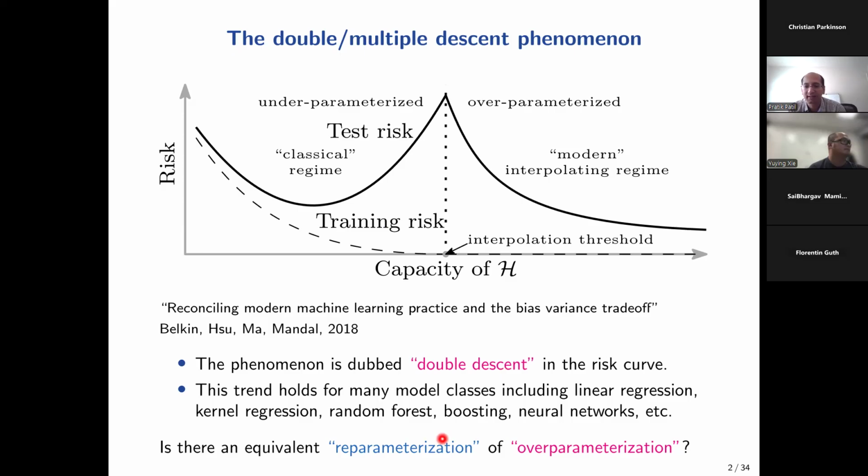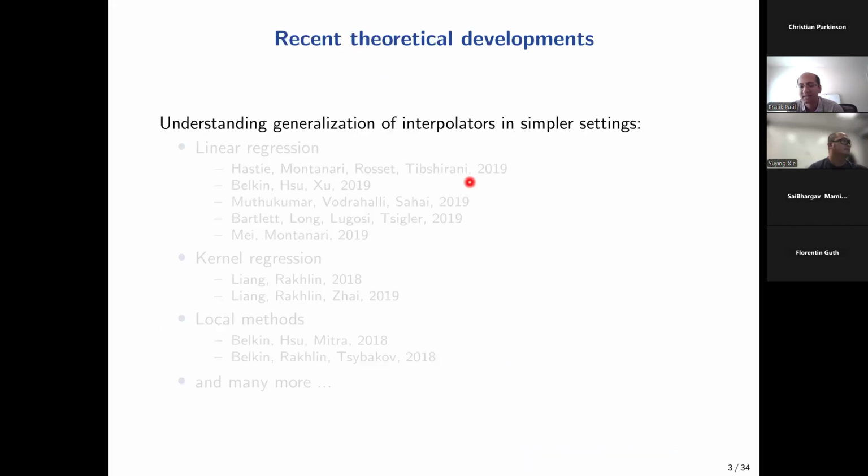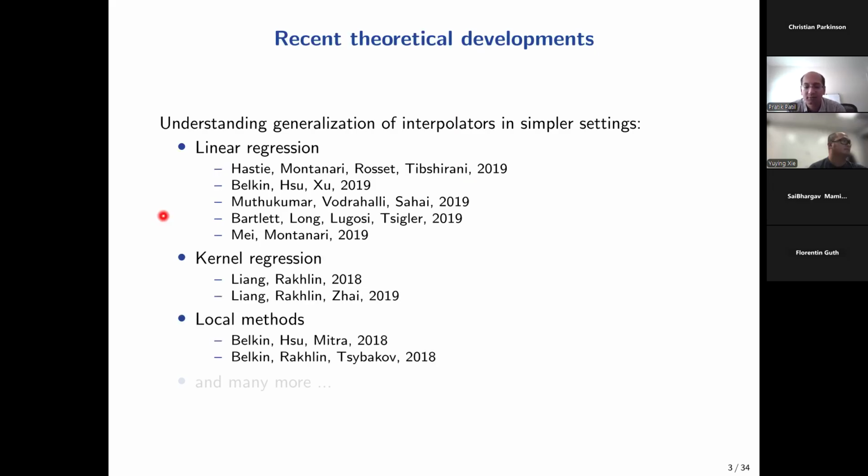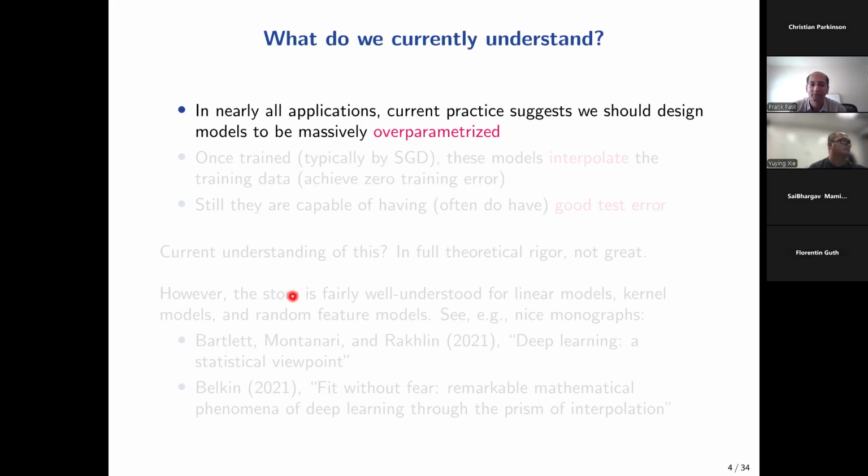Okay, but before that, let me just say that when this paper came out, it was an interesting take on overparameterized models, and it was empirical. So people in the last 5 years have been trying to understand this behavior more theoretically, and there's lots of work on this. There's linear regression, where people have a precise understanding of that curve, kernel regression, various local methods, and many more. So this is already out of date. But let me give you the current understanding of all of this.